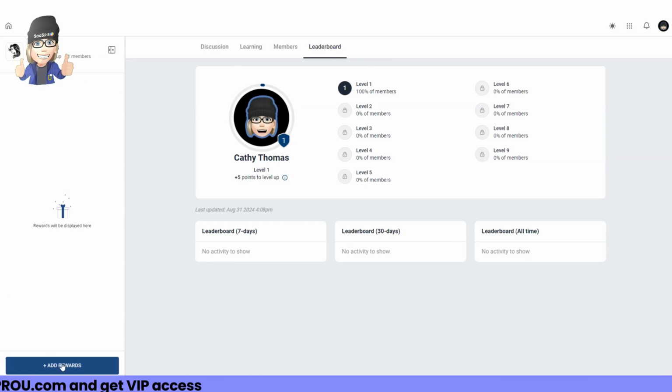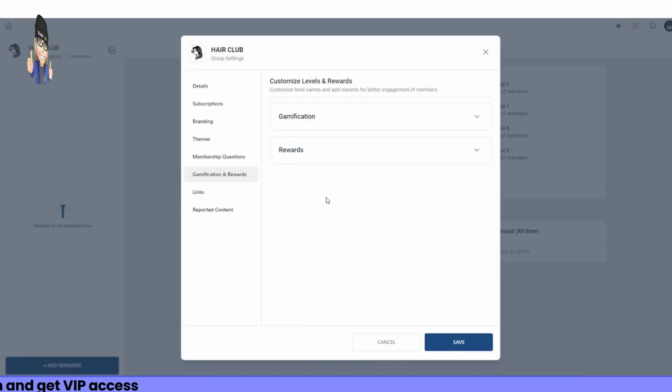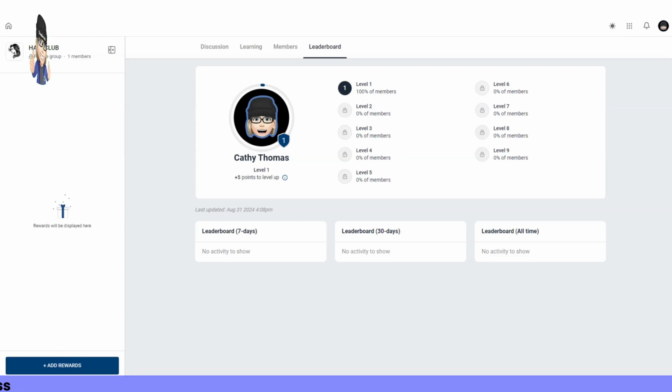And when you log in, you'll see add a reward here where it'll take you to the settings. And we're going to go over that in detail next.